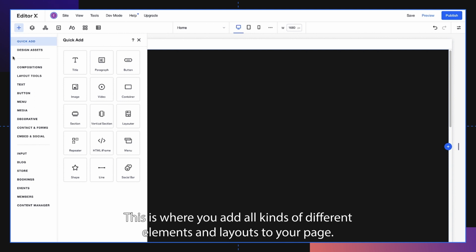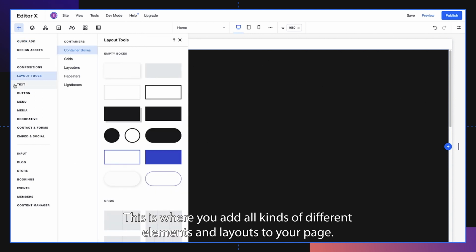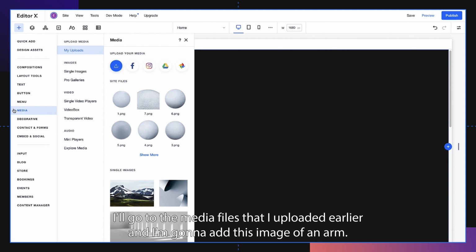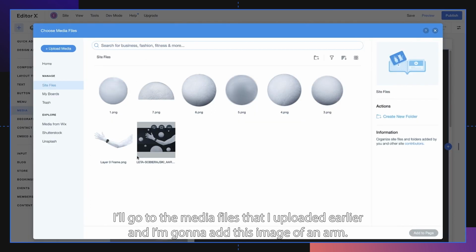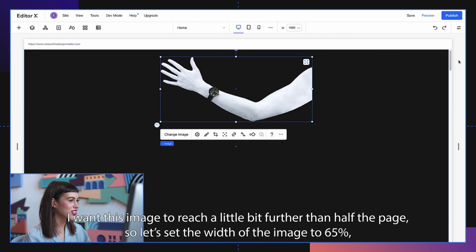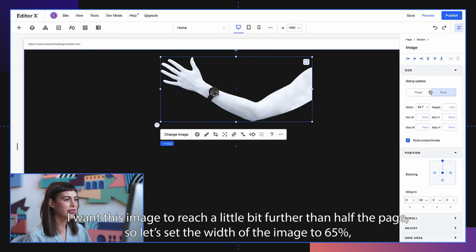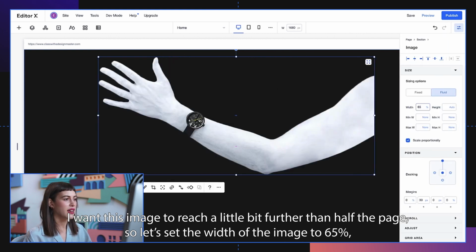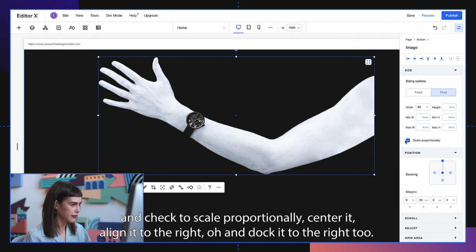This is where you add all kinds of different elements and layouts to your page. I'll go to the media files that I uploaded earlier, and I'm going to add this image of an arm. It's actually my arm. I want this image to reach a little bit further than half the page, so let's set the width of the image to 65% and check to scale proportionately.